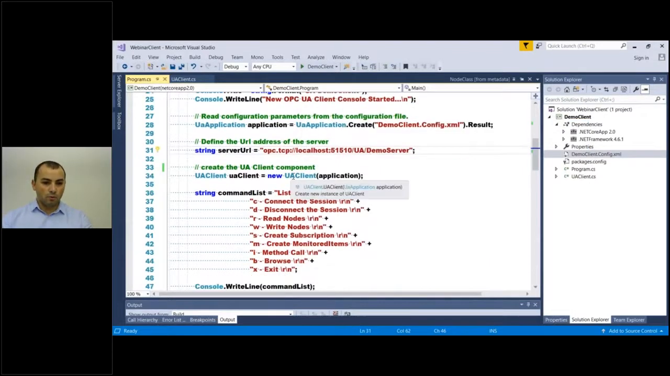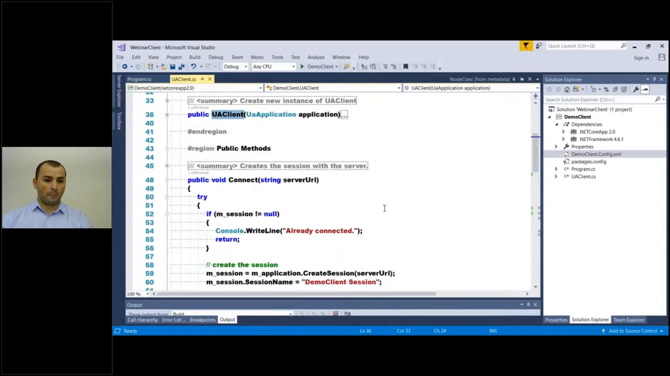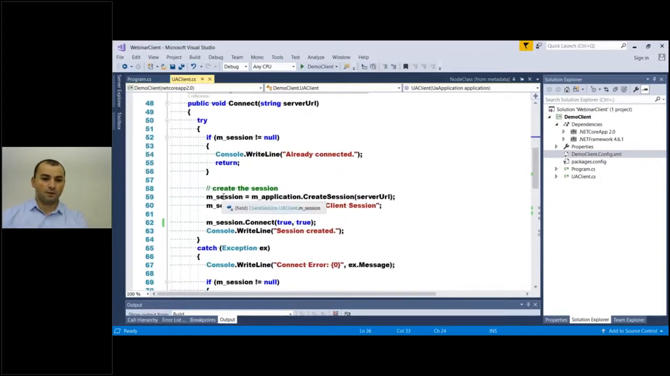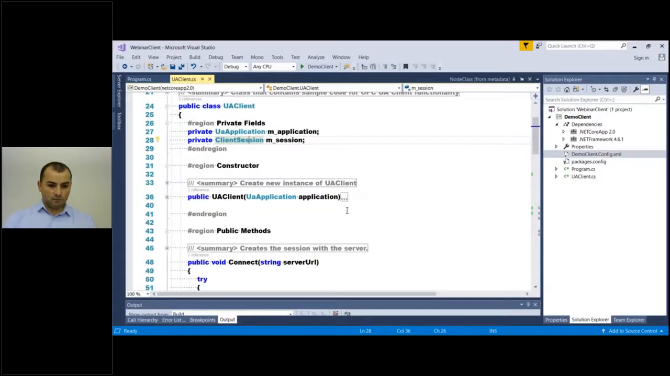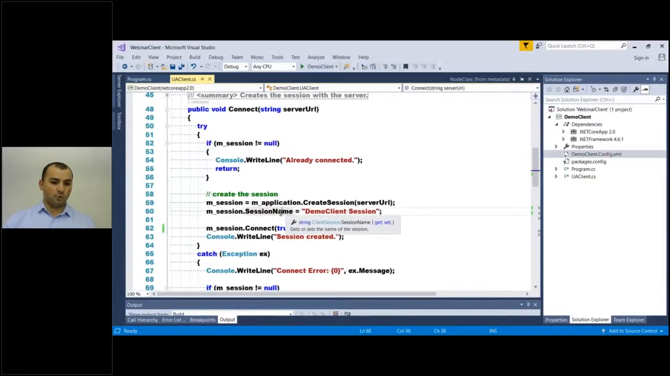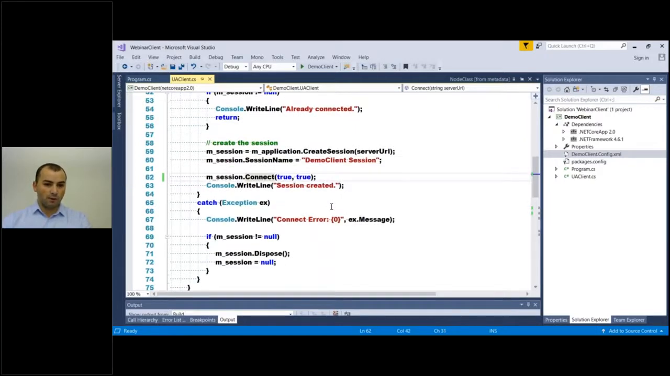Further on, using the created application, you will be able to connect by just creating a session object. It is a UA client session object, and you have to set a name for that object. The connect method is the one who will invoke the connect request on the server side, and it will establish a session.